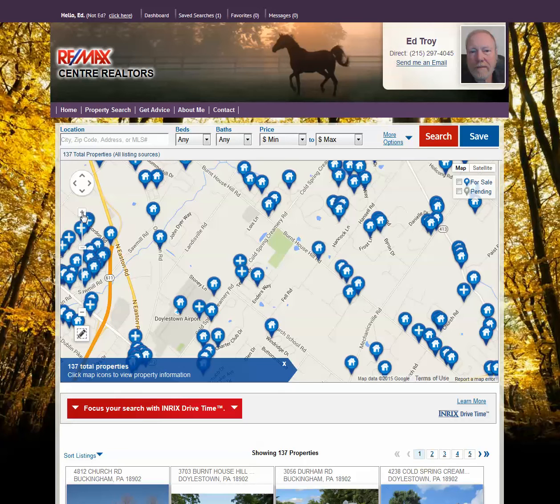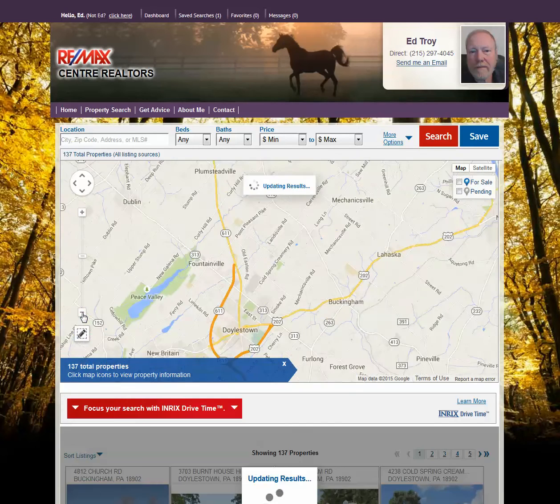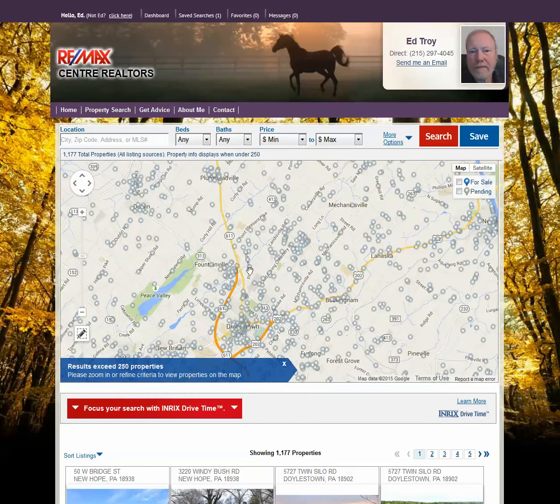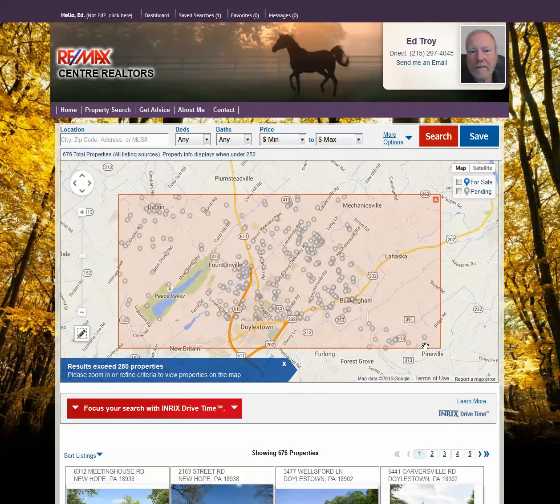and now we're down to 137 properties, but for most people that's going to be too many properties to look at. So let's zoom back out again, and we'll zoom back out again. And let's say that this is in general the area that you want to move to, this whole area here. If you want to restrict it, you can also do a selection tool and draw an area, and that'll show the houses just in that area that meet your requirements.